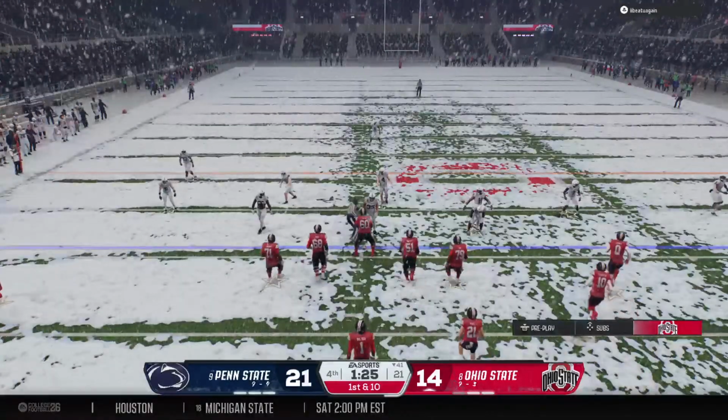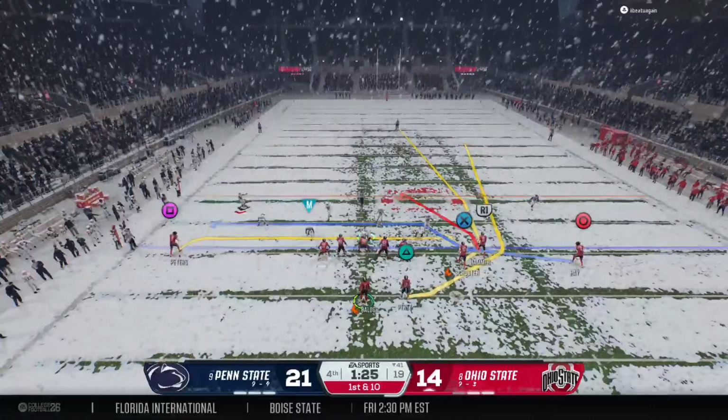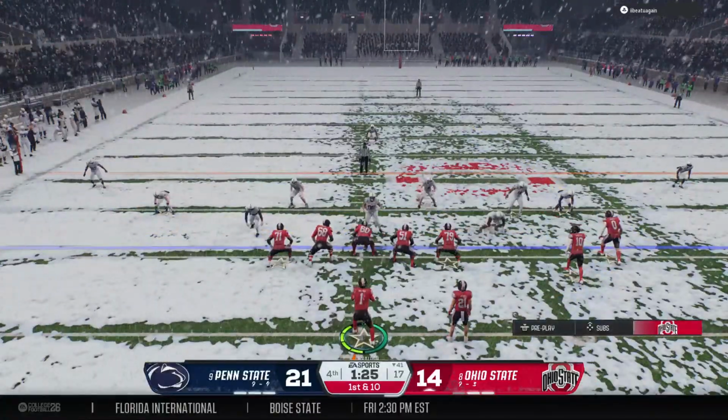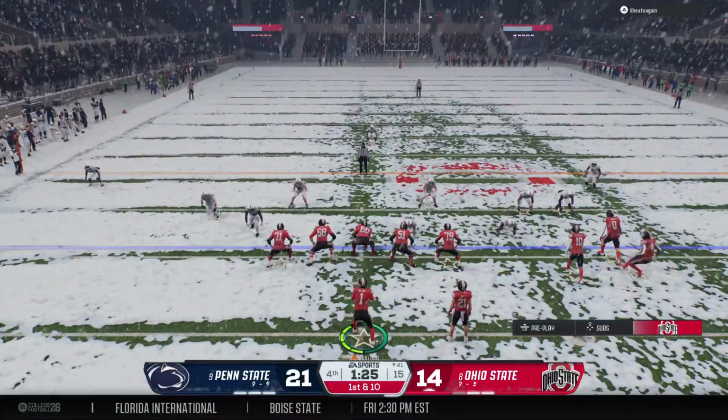end zone. The playoff game comes down to this. Tight game. Final minutes. Can the offense produce some magic?